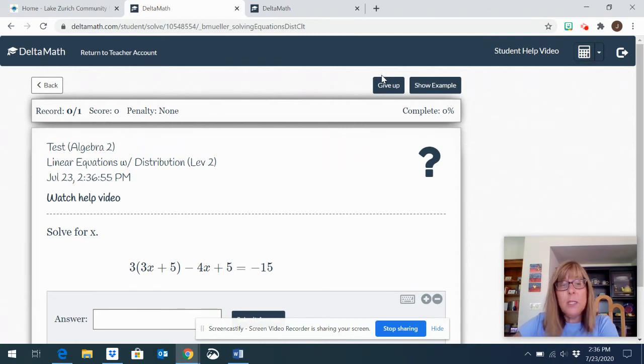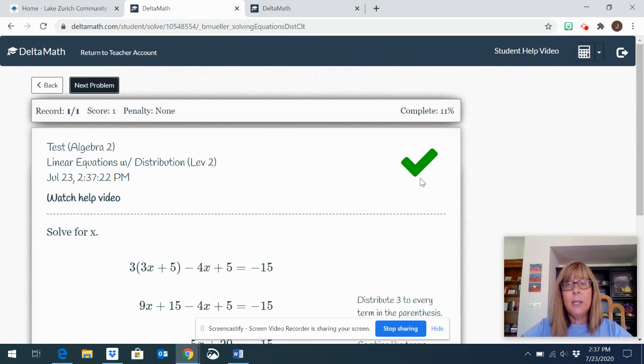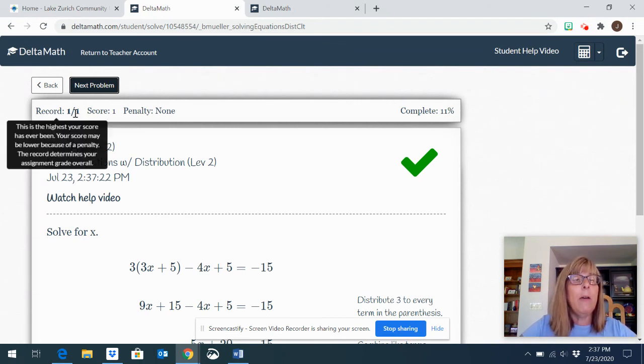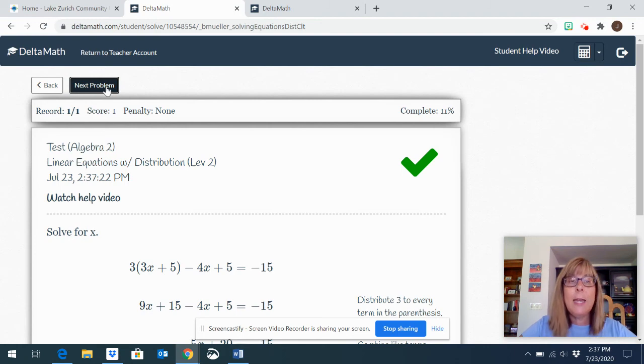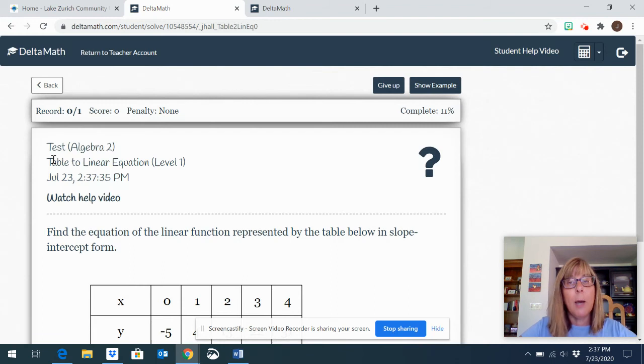So if I was doing this problem and I would get out my paper and I would do the work, and I'm just going to do it fairly quickly here. And let's see, I get -3. So I think I get x is -7. So let me type in -7. I'm going to submit my answer. And yep, I want to submit that. And I got it right, the green check. Great, so now I can move on. I have 1 out of 1 correct. Do not hit next problem, hit back. And then I go to the next topic.